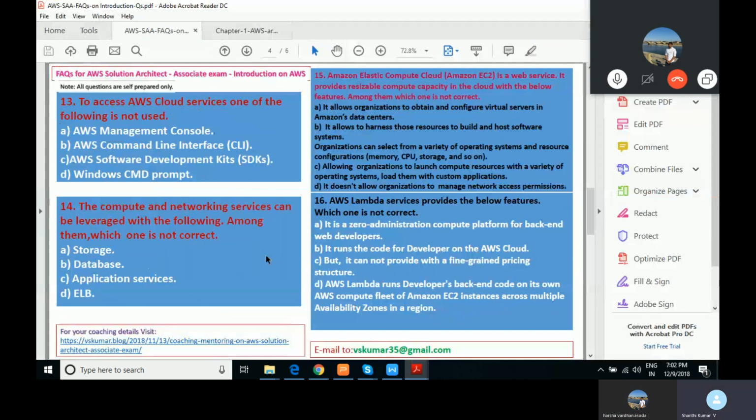A is it allows organizations to obtain and configure virtual servers in Amazon's data centers. B is it allows to harness those resources to build and host software systems. Organizations can select from a variety of operating systems and resource configurations like memory, CPU, storage, and so on. And C is allowing organizations to launch compute resources with a variety of operating systems, load them with custom applications. D is it doesn't allow organizations to manage network access permissions. Okay, now you have to justify one by one why that is not the answer.